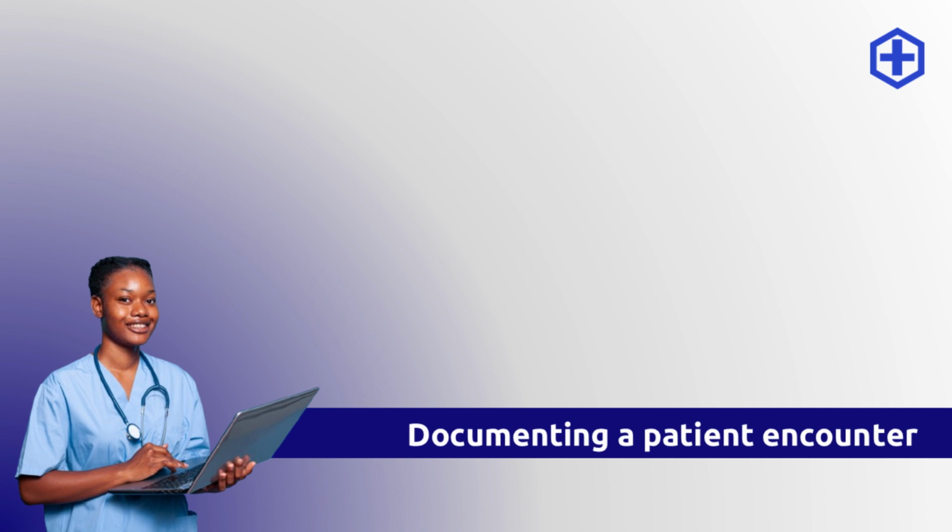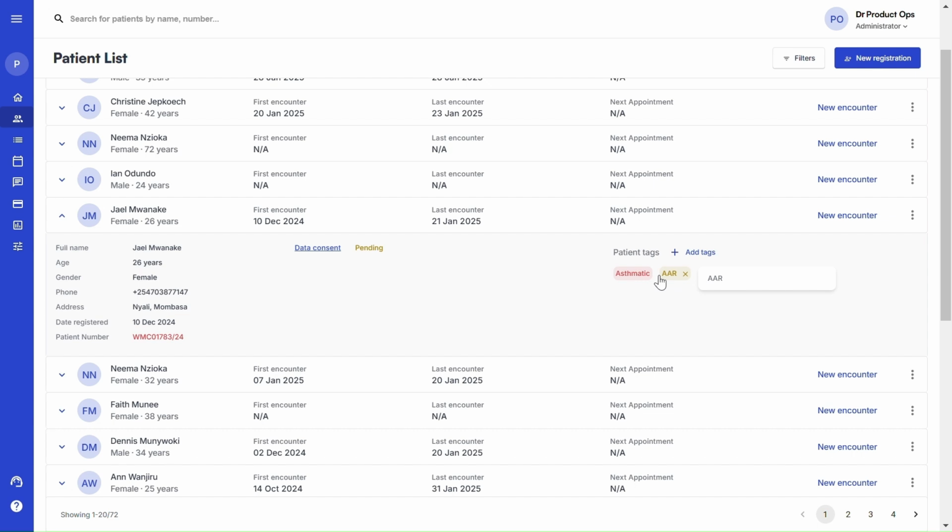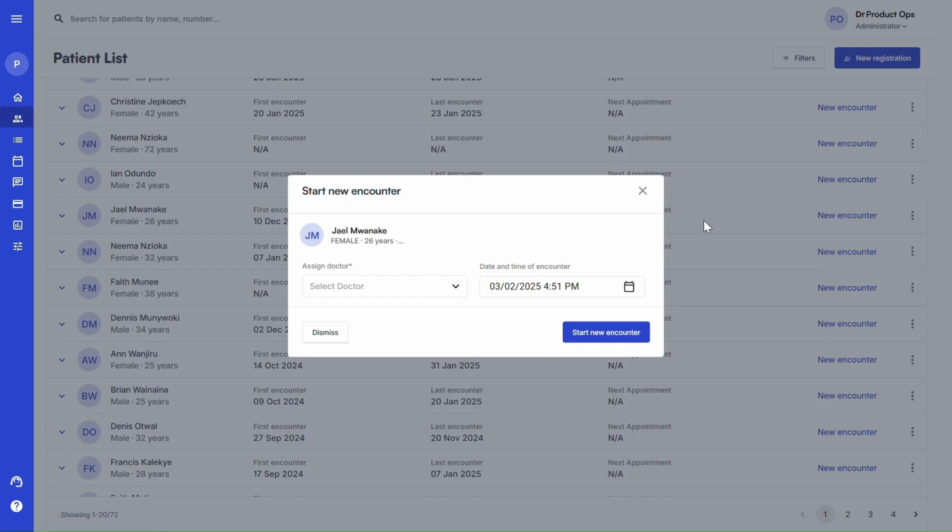With that done, what we will do next is to create a new encounter, because the patient has visited the facility and now we want to document that patient encounter digitally. So we'll click on new encounter, which will ask us to assign a doctor, and we have the option to backdate the encounter, because currently the system automatically selects the current date and time of that encounter.